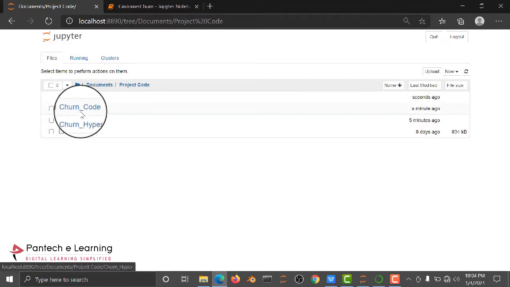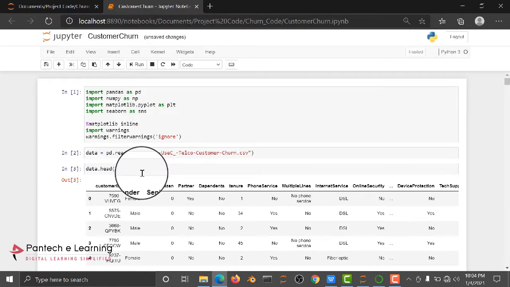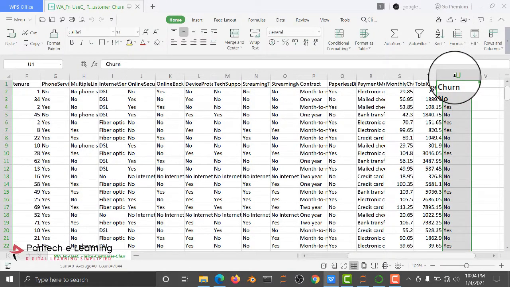One is just a project code, without using hyperparameter tuning. Here we are using hyperparameter tuning. So first we will see how it works without hyperparameter tuning and gives a prediction result. So here the main aim of this project is we need to predict whether the customer will do business with us or not.